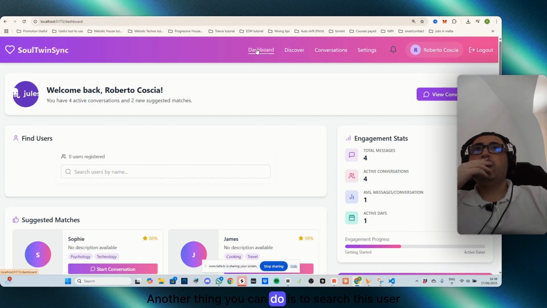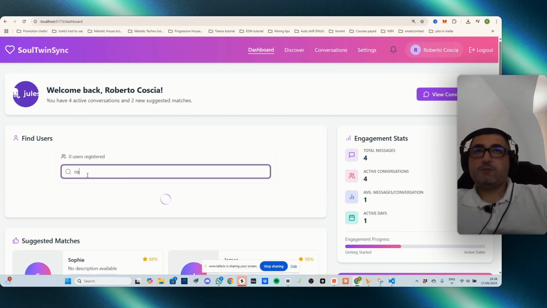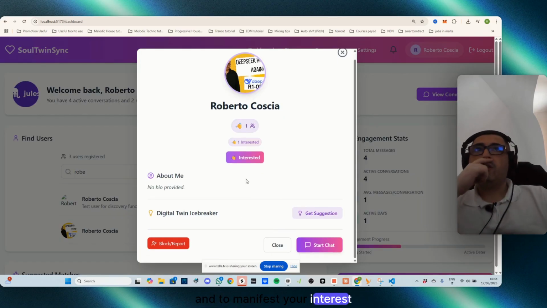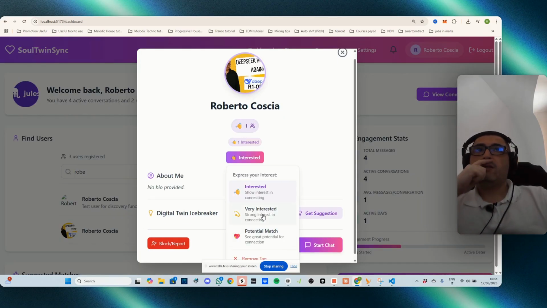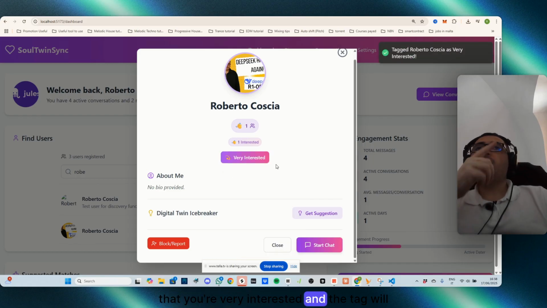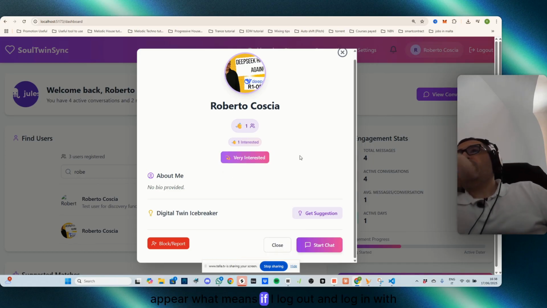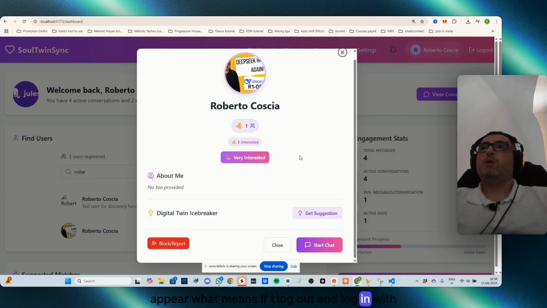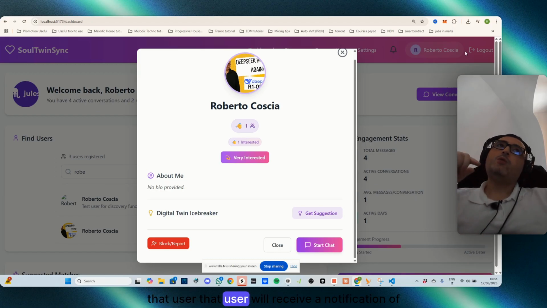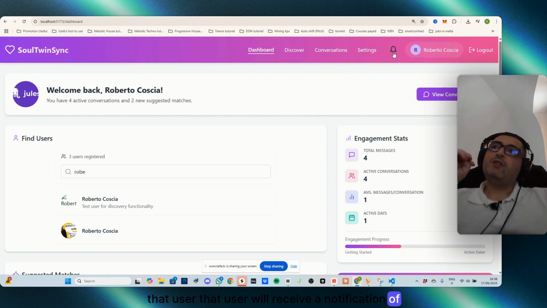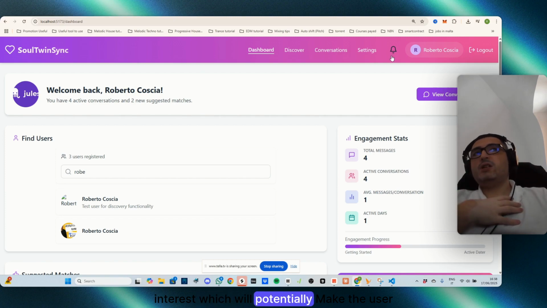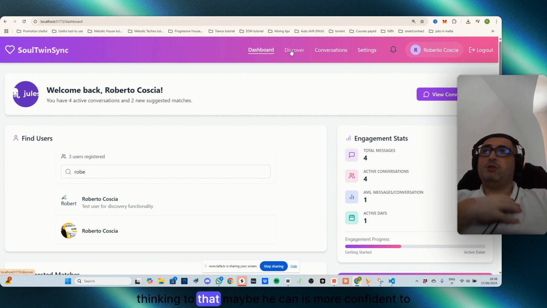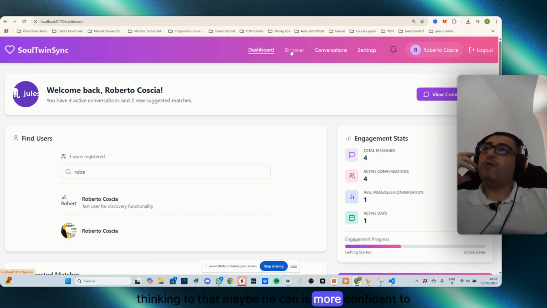Another thing you can do is search for this user and manifest your interest. You can add that you're very interested and a tag will appear. That means if I log out and log in as that user, they will receive a notification of interest, which will potentially make the user more confident about the idea of chatting with a real user.